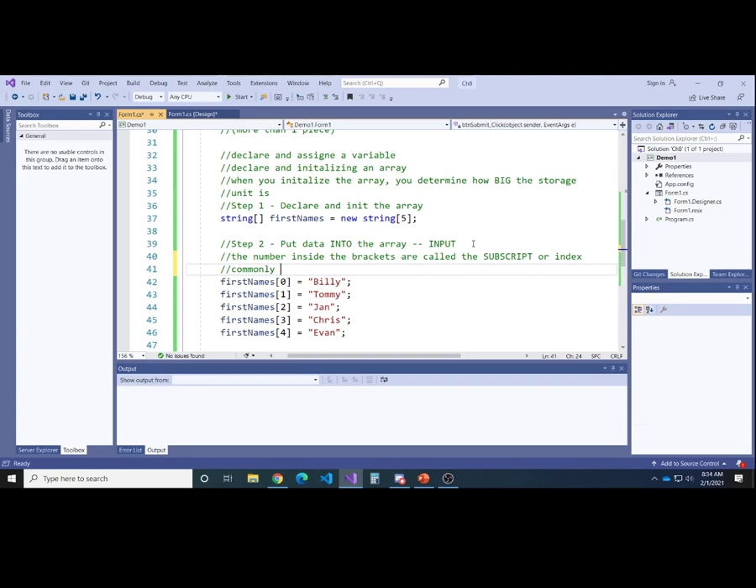Commonly said as sub and then the number, sub 0 or sub 1 or sub 4. Okay, so when you hear me say first names sub 4, I'm talking about the first names array and the data stored in this 4th subscript. Okay?